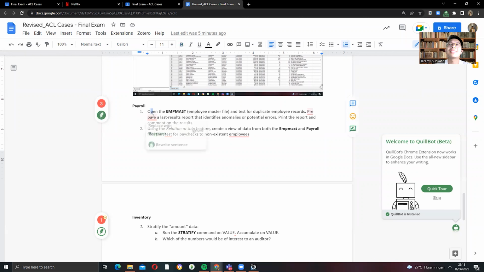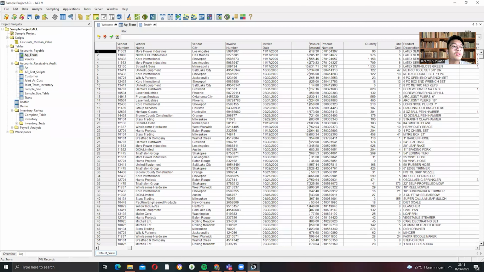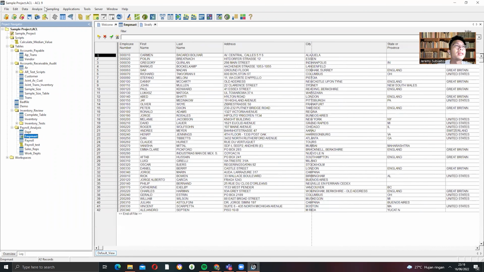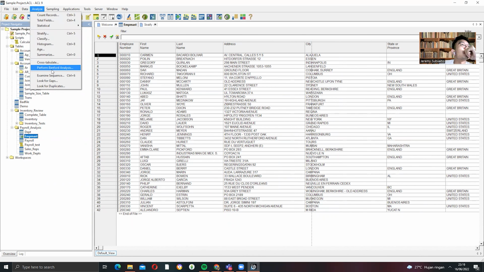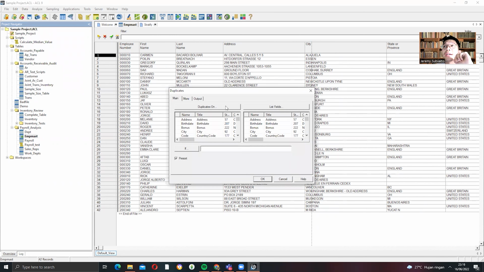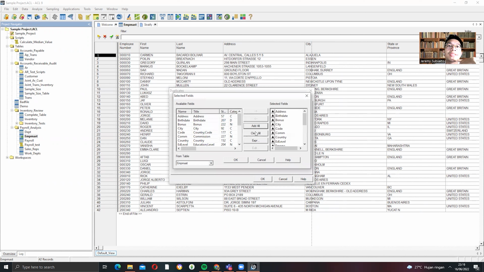Okay. So move on to the next part, the payroll. The first one, we need to open the employee master file table and test for duplicates in the employee records. We need to prepare a report that identifies anomalies or potential errors, and then bring the report and comment like the previous one. So we need to first search for duplicates. For this one, I think I want to add all first just to make sure.